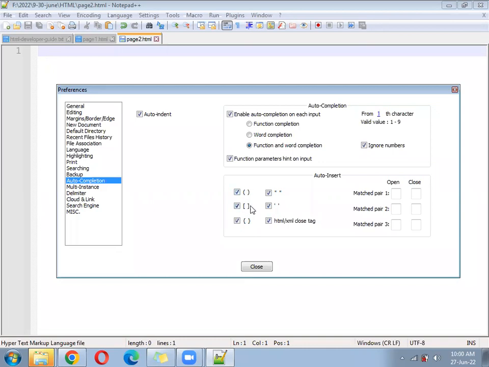If you open the square bracket, it closes automatically. If you open a flower bracket, the close will happen. Single quote open, close will happen. Double quote open, automatic close will happen. HTML, XML tag, if you open, automatic close will happen with respect to their rules.